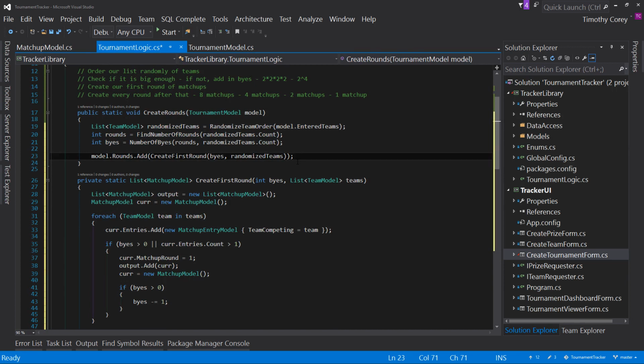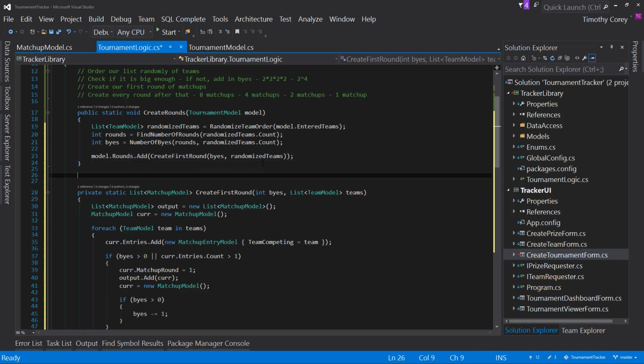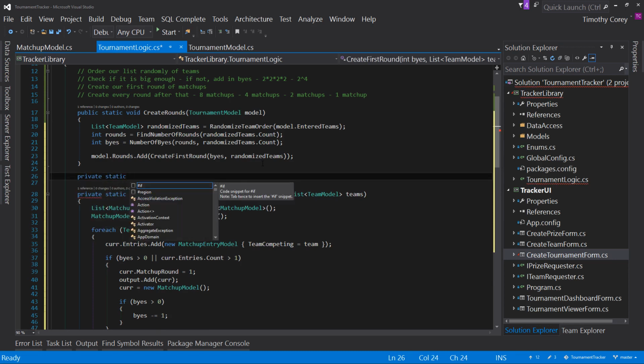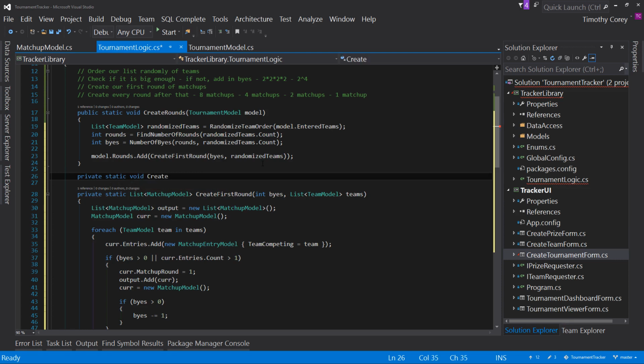But we're not going to stop there. We now need to do this. Create every round after that. How are we going to do that? Well, private static void CreateOtherRounds. Not a really creative name, but essentially it's every round after the first.